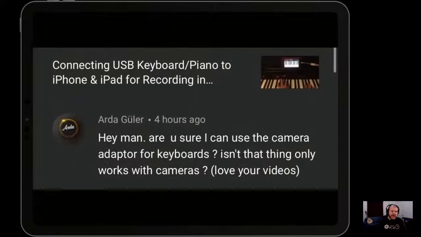Next question, again about connecting a USB keyboard or piano. I've got a question here from Arda. It says, hey man, are you sure I can use the camera adapter for keyboards? Isn't that thing only works for cameras? Love your videos. Thank you, my friend.